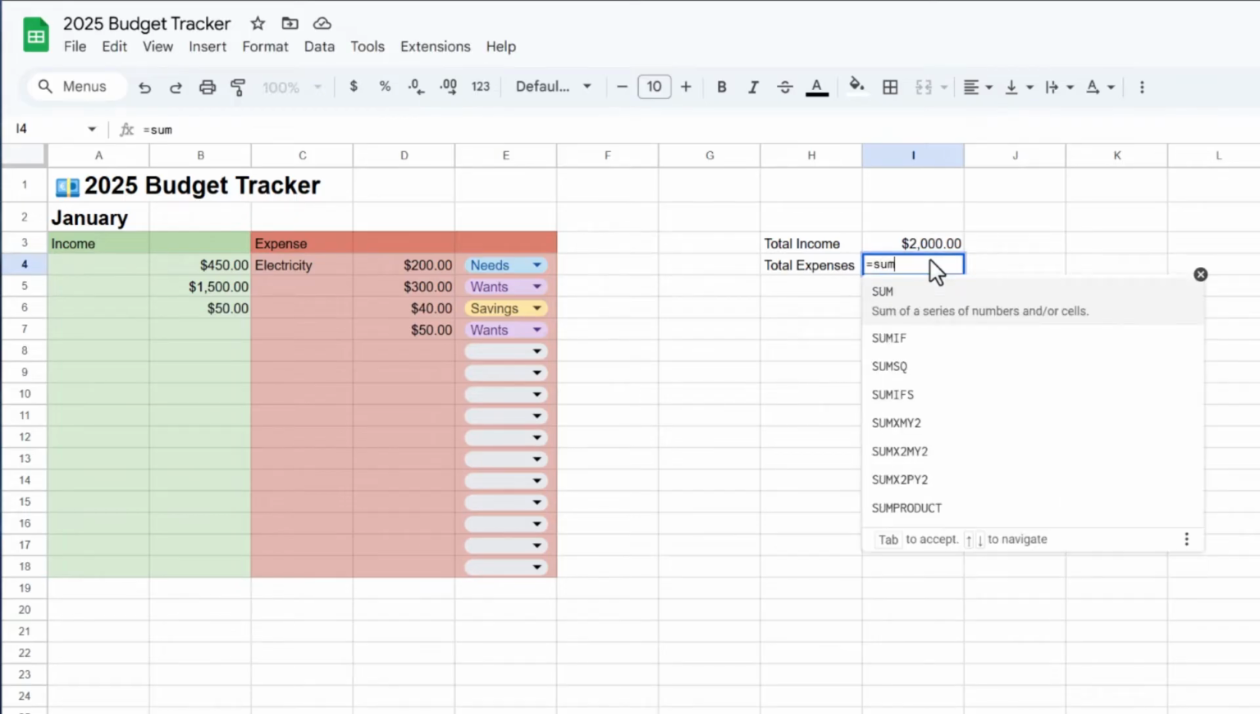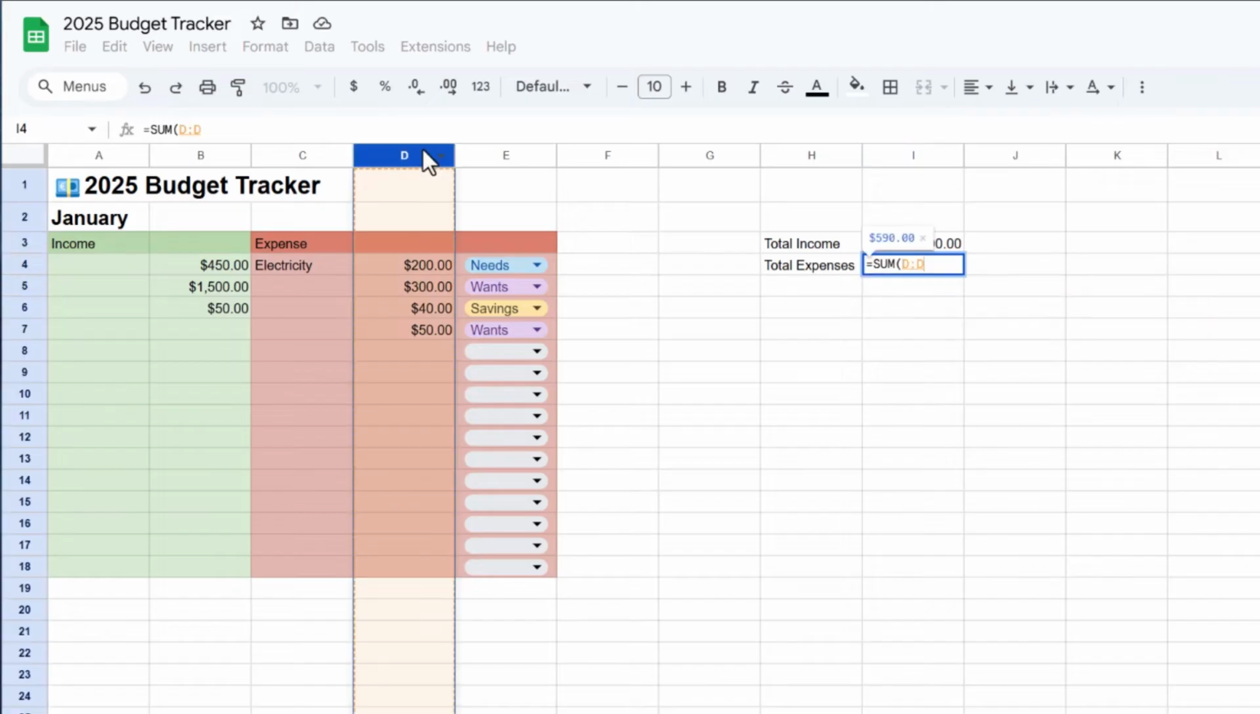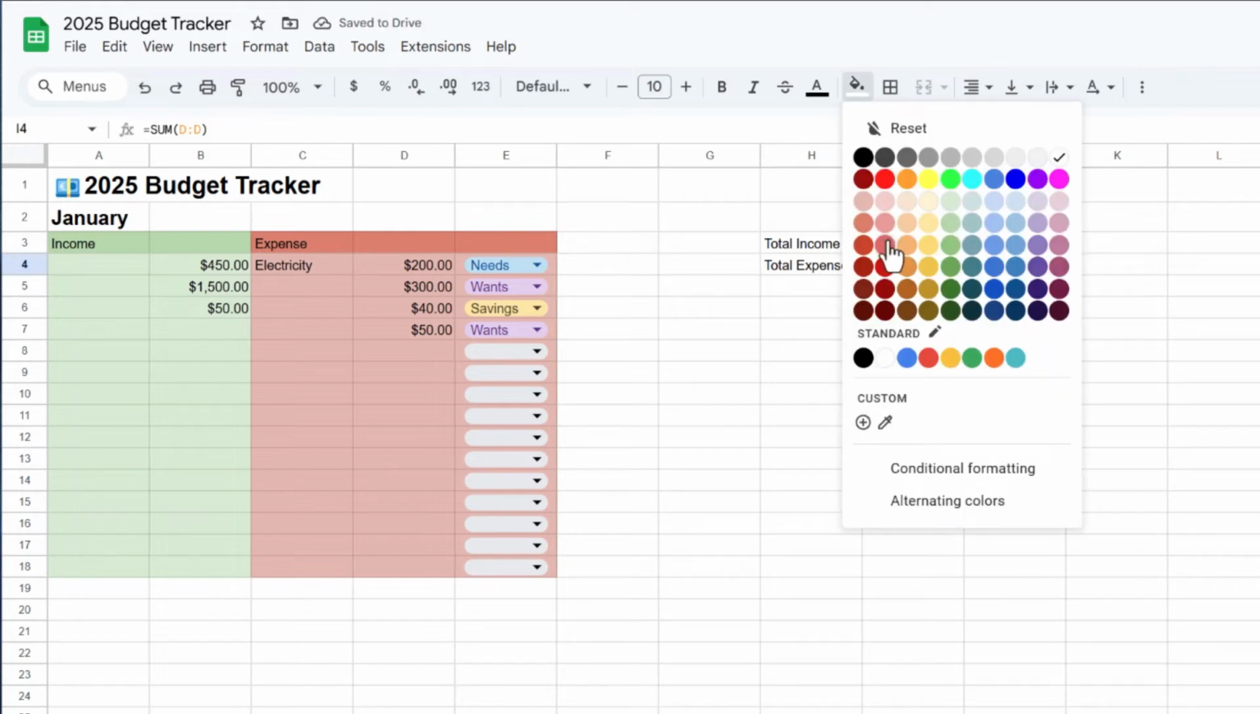So type equals SUM, click on it, and then select column D, because we are entering all of our expenses in column D. That will add up all of our expenses. I'm just going to make the total income green and expenses red.